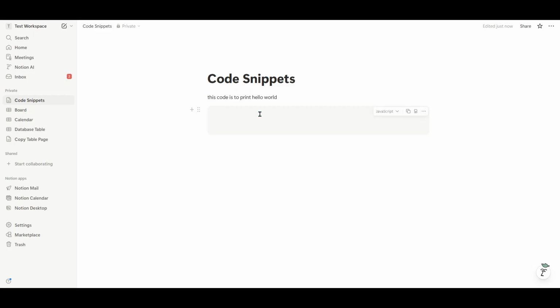If you're unsure what to choose, plain text is fine, and you can always change it later. For command line examples, Bash or Shell often works well. For web examples, you might pick HTML, CSS, or JavaScript. And for configuration files, JSON and YAML are available too.